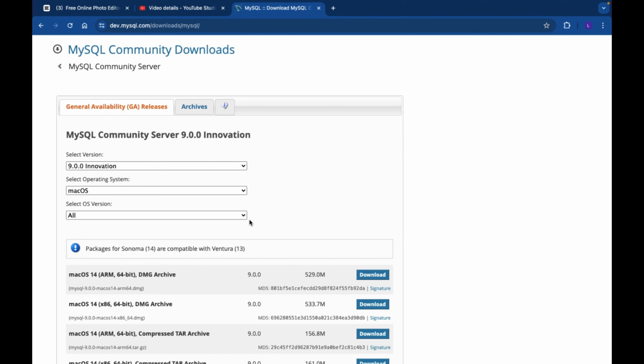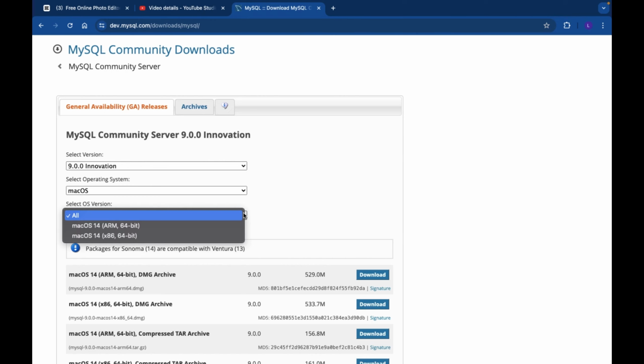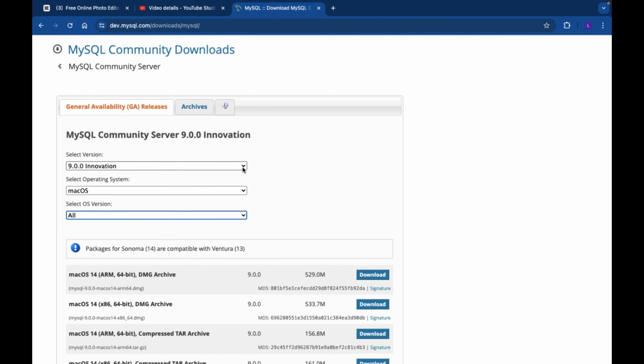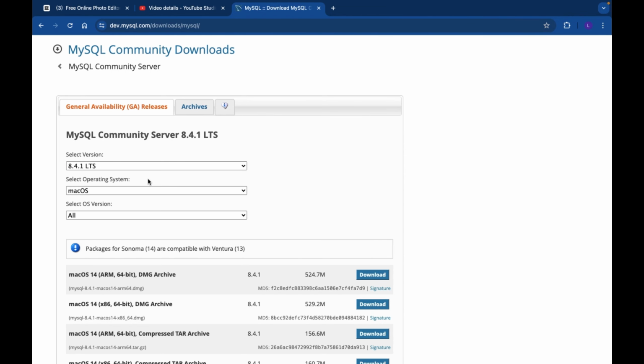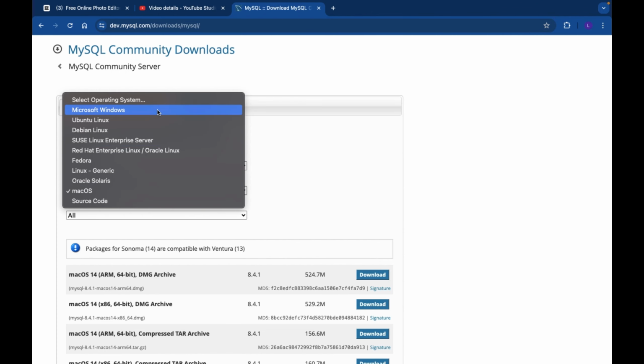If you're using the latest macOS version, for instance macOS 14, you're good to go and download. But you have to check that you download 8.4.1, the latest version of MySQL LTS, for long-term support. Make sure that you download the long-term support. And if you're on Windows, you can take the operating system for Windows or Linux.